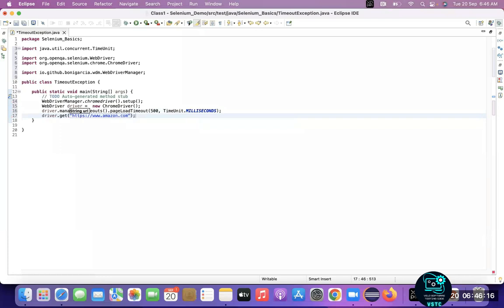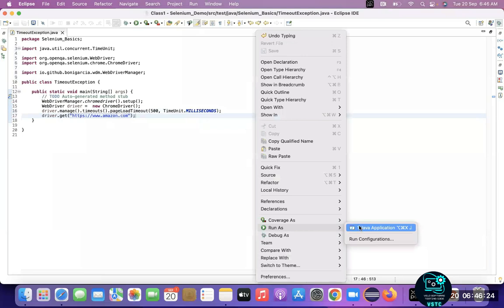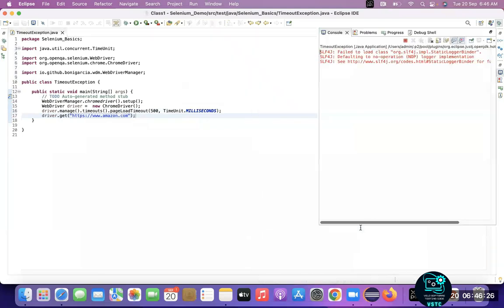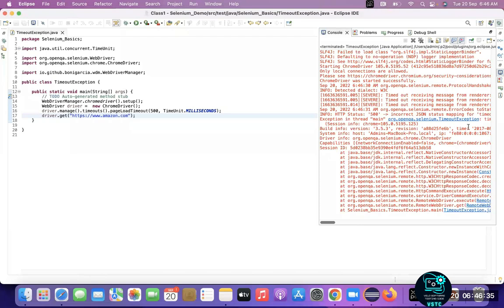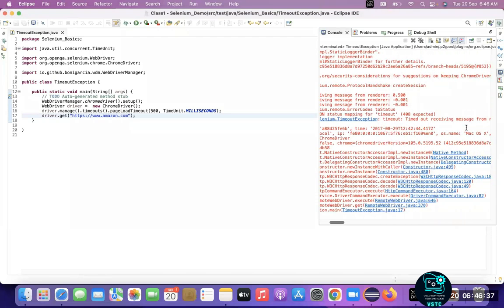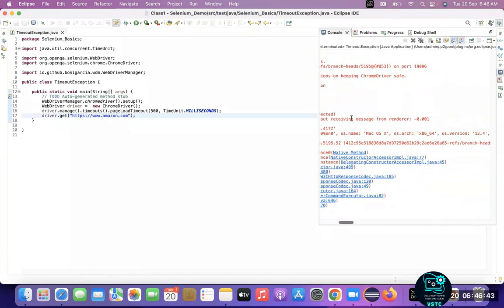Okay. So now let's observe, we are giving 500 milliseconds. That means half a second for this page to load. Okay. Now we will see. Let me run this program. See, it is unable to open that URL in half a second. So that is the reason it is throwing timeout exception.